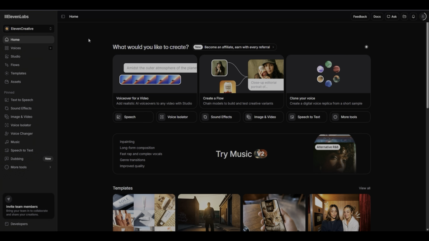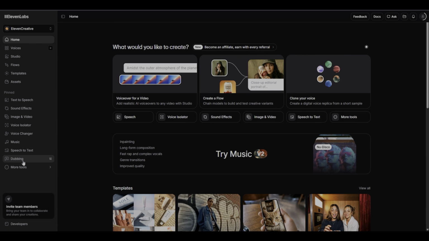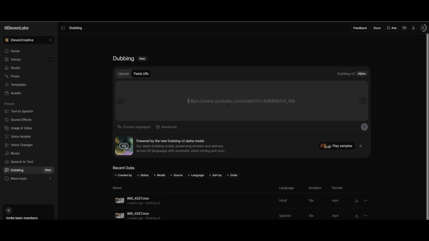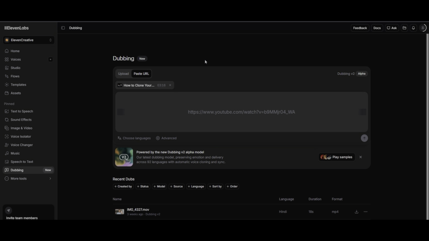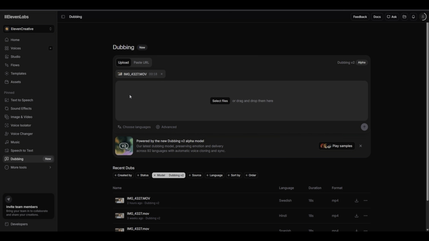Now let's see how to dub your content using ElevenLabs Dubbing V2. From the dashboard, click on Dubbing from the left sidebar. Here you'll see two options. You can either paste a YouTube video URL or upload a video directly. For this tutorial, let's upload a video. Simply drag and drop your file or click Select from Files to choose it from your computer.